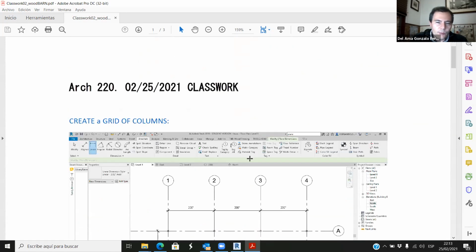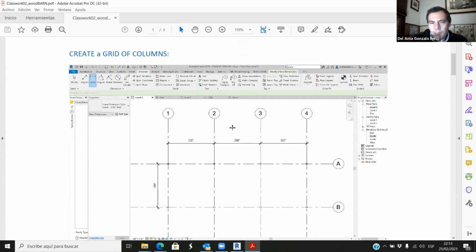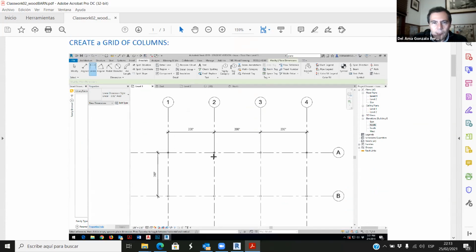So on the previous classwork, we didn't have this kind of grid lines, 1, 2, 3, A, B, C, or whatever. So we just had dimensions. Okay, so you can open or insert a PDF file, you can trace it, or you can look at it and then take accurate dimensions. Today we're going to work with this option, the grid lines.